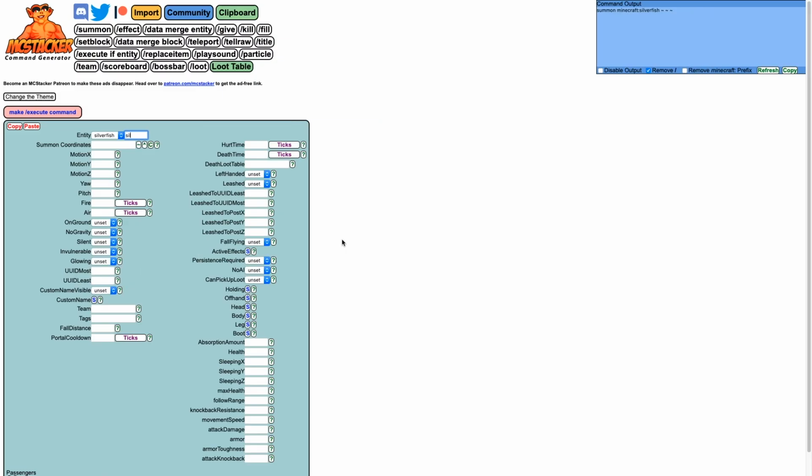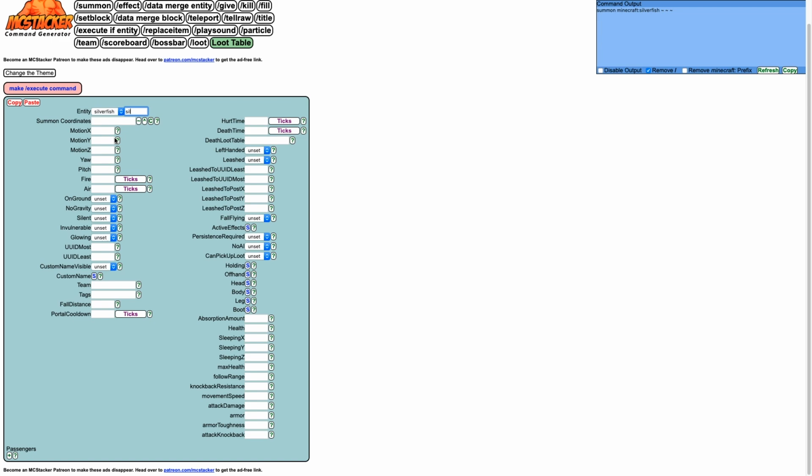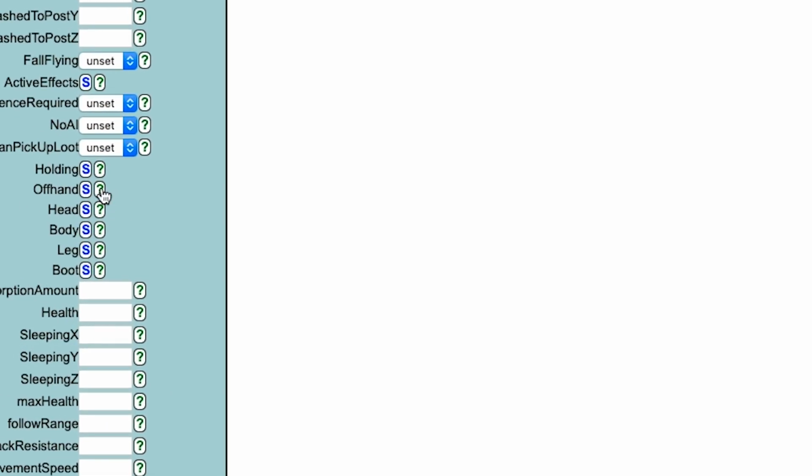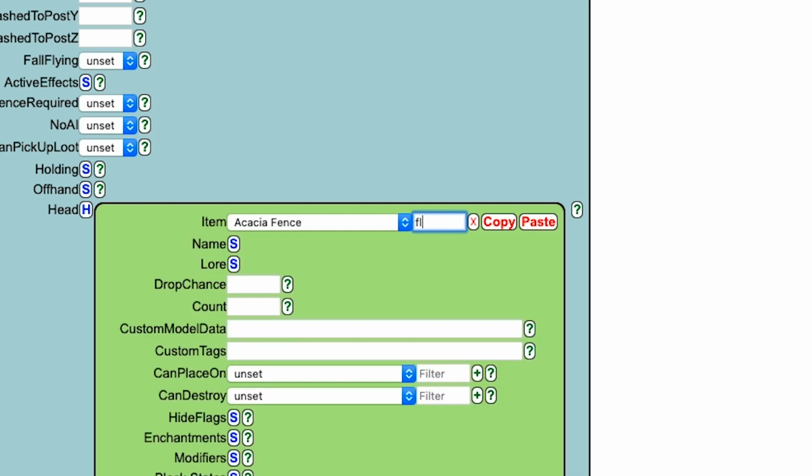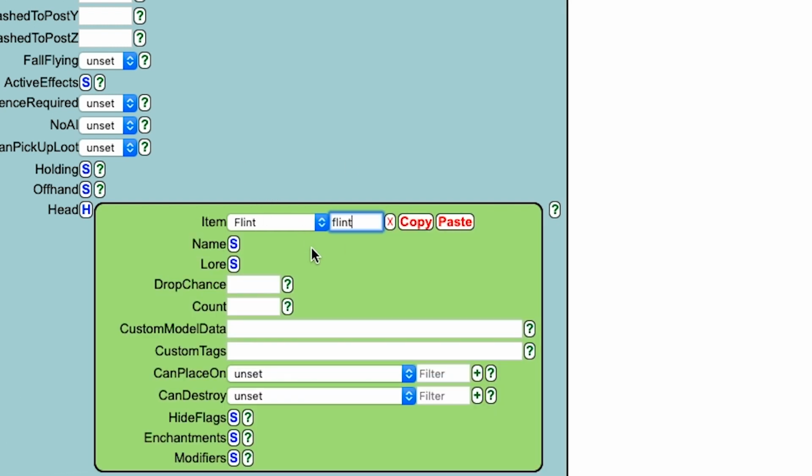So I'll show you what this looks like inside of MC Stacker. Let's say this was a zombie. All I would have to do is open up this head slot right here, just click the S, and then put in a model. If you don't know how to make an item that has a custom model, make sure you go check out episode 3 of my custom item series, where I show you how to create a model and assign it to an item using custom model data. But for this example, let's pretend that a piece of flint has the model on it with the custom model data of 1, 2, 3, 4, 5, 6.